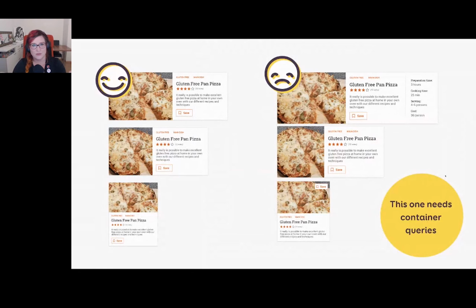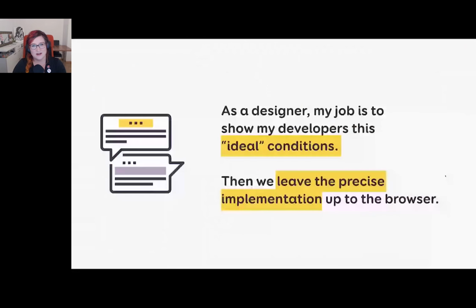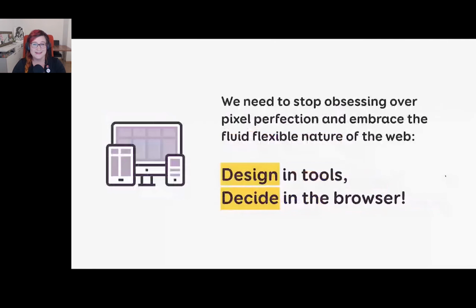And this is going to be a really, really interesting piece of technology, because it means that we will be able to build super flexible components that will be able to adapt to a lot of different sizes, whether it's container or viewport size. And so it's changing a lot the way I'm designing. It means that as a designer, my job is to show my developers those ideal conditions, those static mockups, and then we leave the precise implementation to the browser. But it needs letting go.